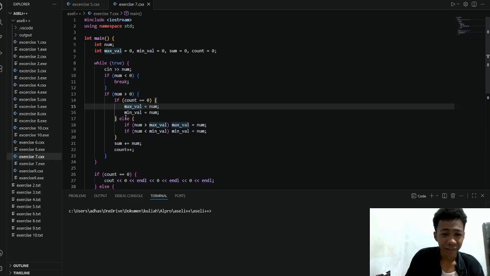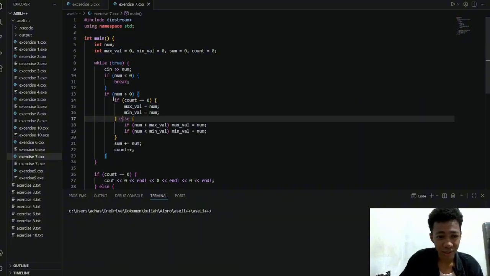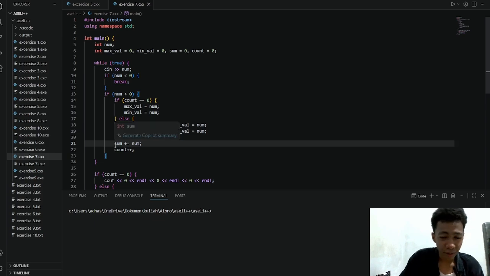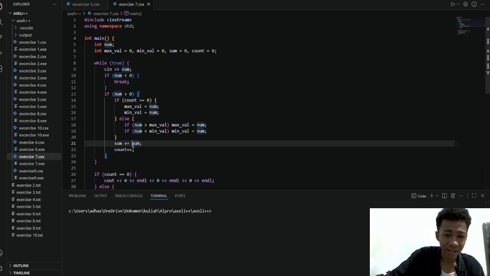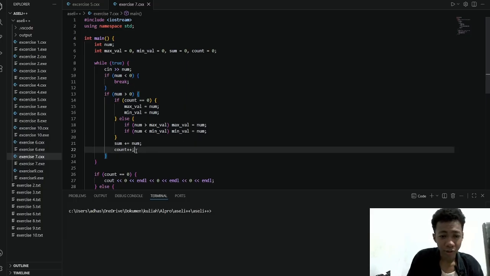Of course this will not be executed again because this one is already executed. And what we're going to do is assign the value of sum with num plus sum. The num value is currently 5, and the value of sum is 0. So the value of sum now is 5, and the count of course will be increased by 1 because we need it to calculate the average.